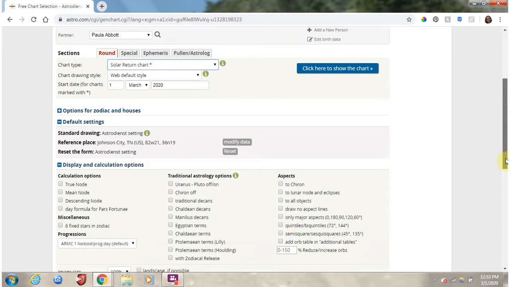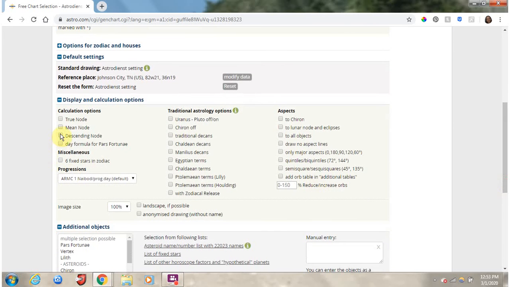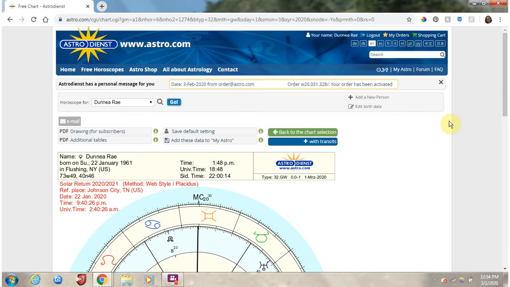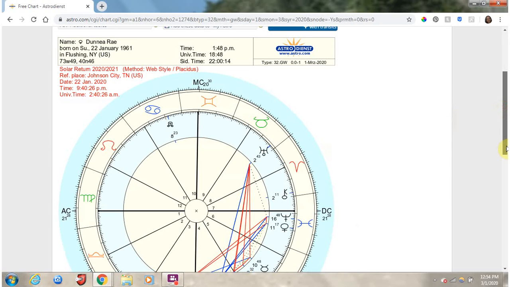If you are wanting to add any additional objects, I like to add the descending node because that is the south node, and they only by default show the north node. So I'm going to put in the descending node. If you want to add any additional objects, such as your part of fortune or any of the asteroids or Lilith, you can do that as well. And then you click to show the chart. And there we go. So that is how you generate your solar return chart.